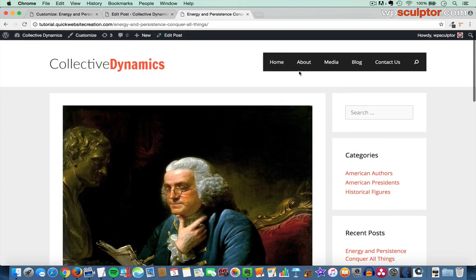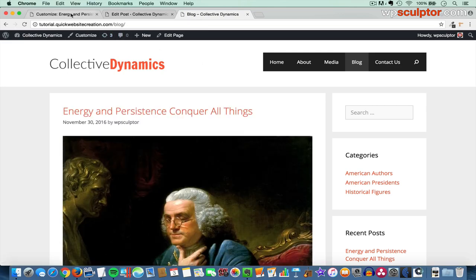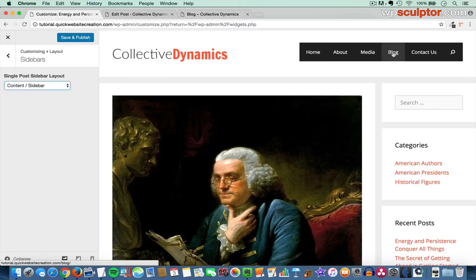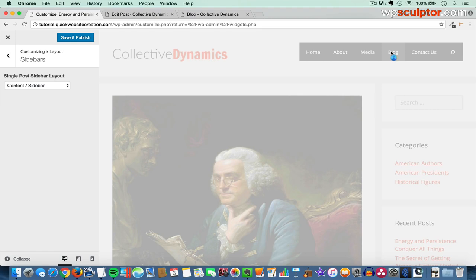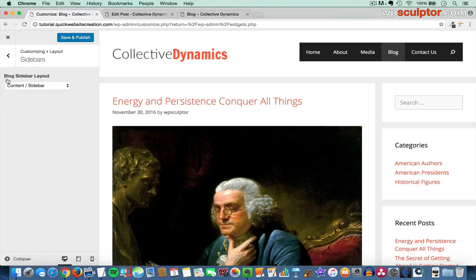And the last thing I want to point out is that if we go back to our blog, of course, we accessed our blog layout settings by opening up the blog in our preview here, and we have the blog sidebar layout now. Whatever you have this set to, it's also going to affect your categories pages, and if you were using an archives widget, it would affect those archive pages as well. So I just wanted to point that out.